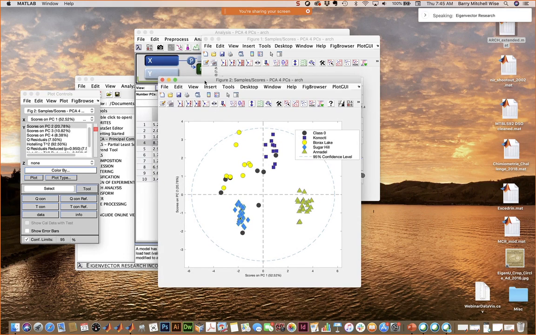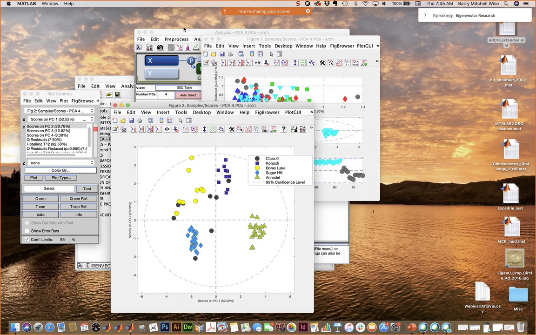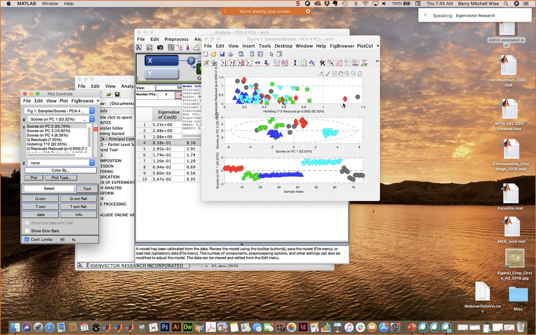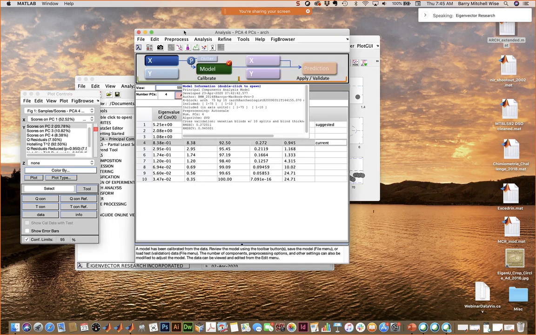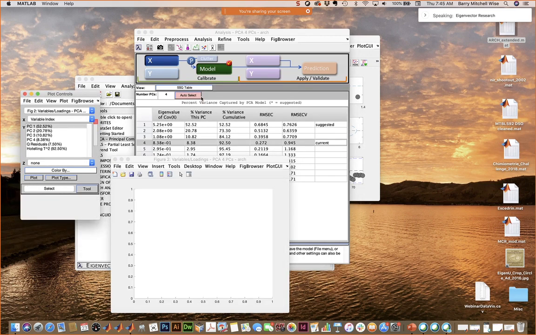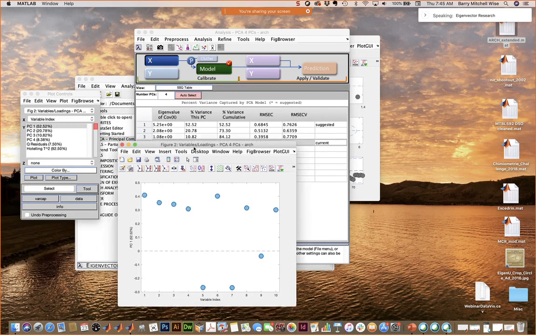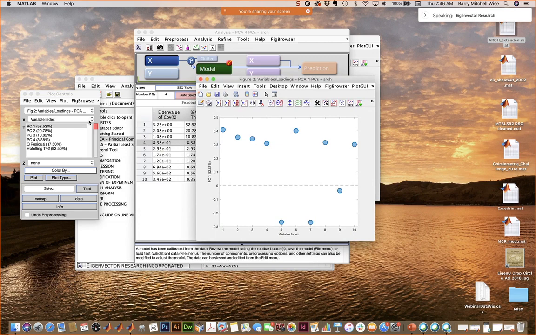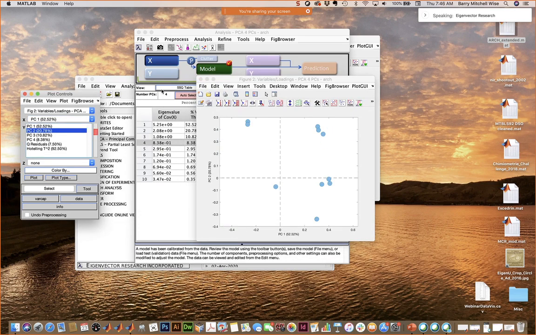Okay, so what else did I want to show you here? Here's my set for scores. I also want to show some things I can do here in loadings. So these are my loadings for this model. I'm going to plot PC1 versus PC2. And I can put, of course, the names on my loadings.